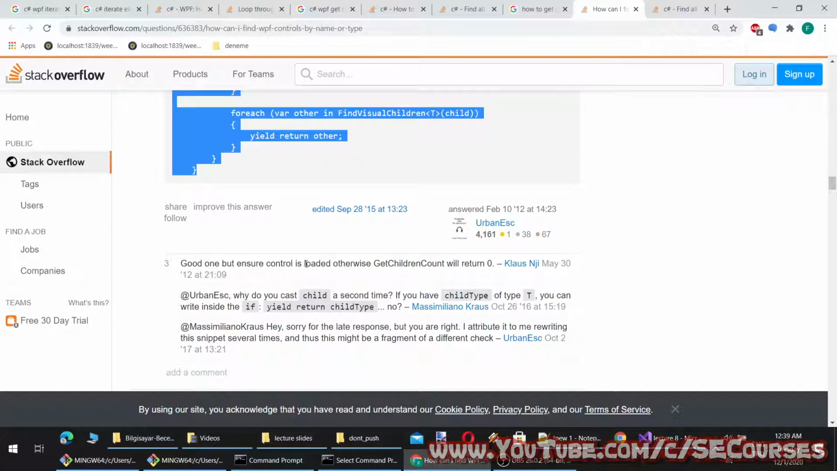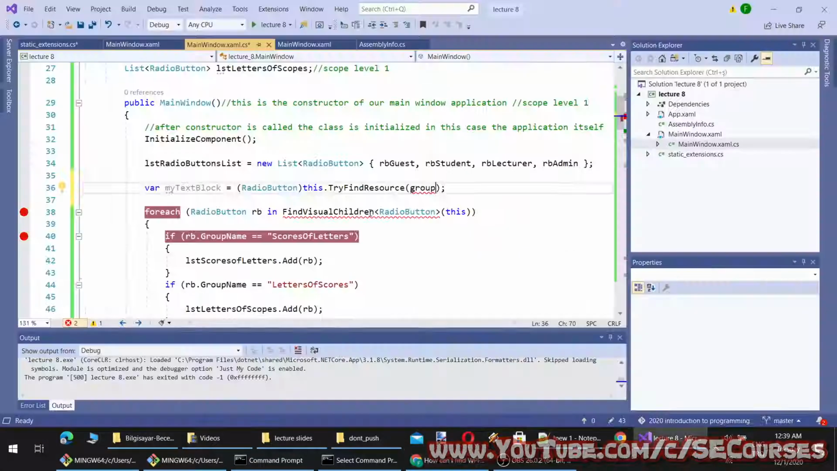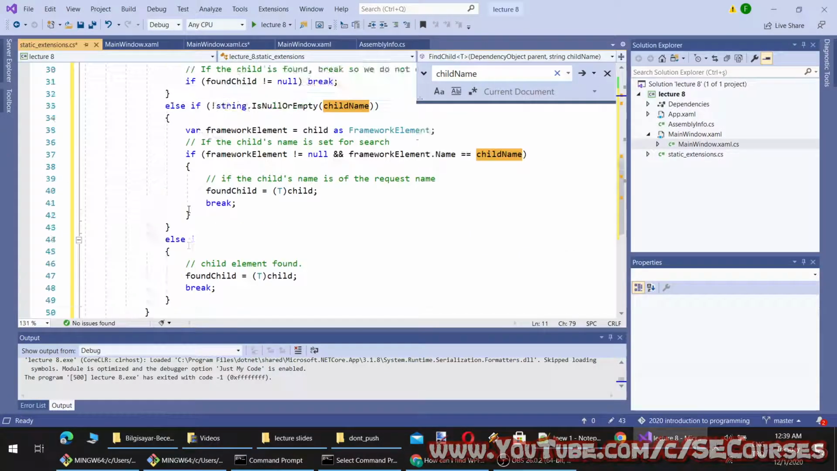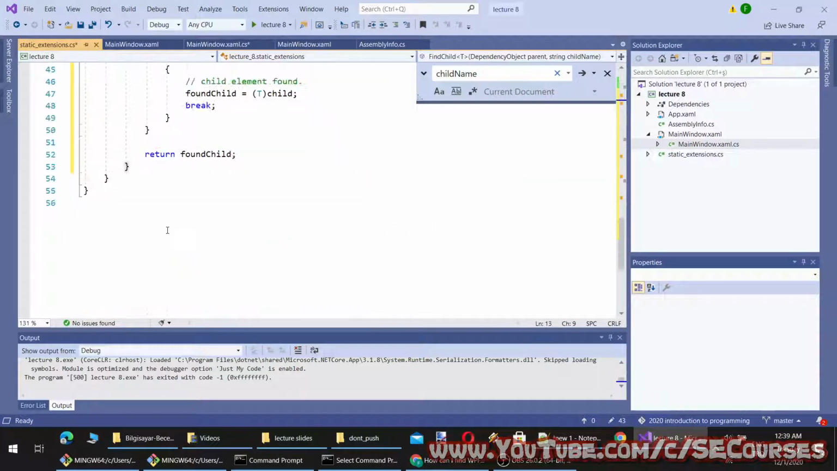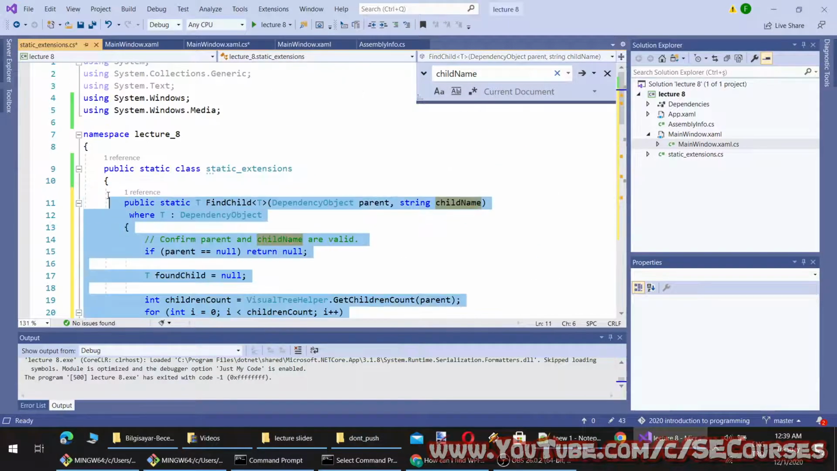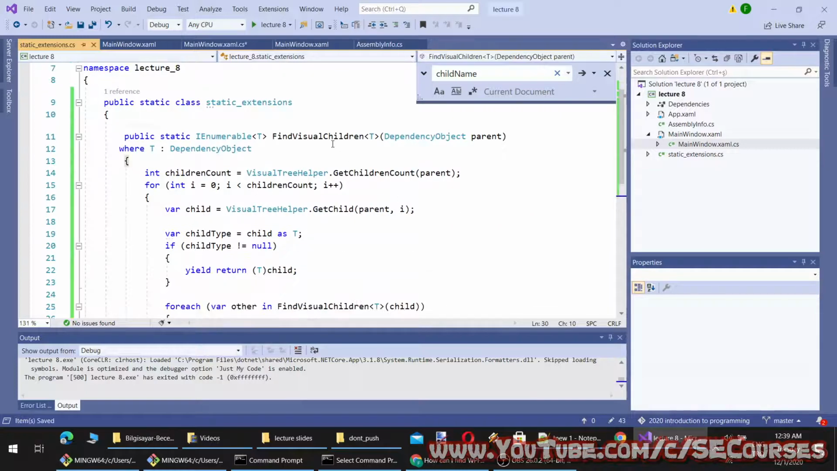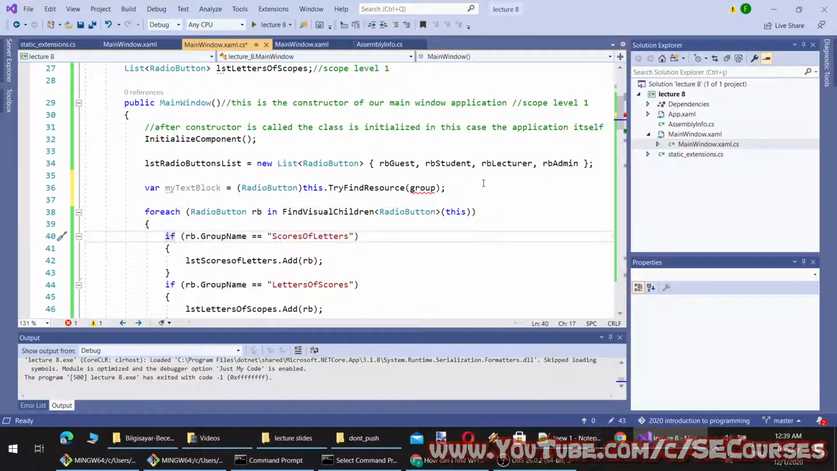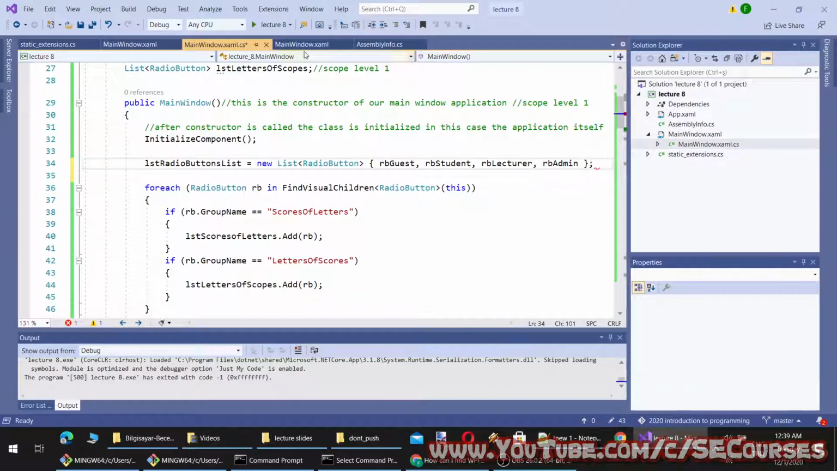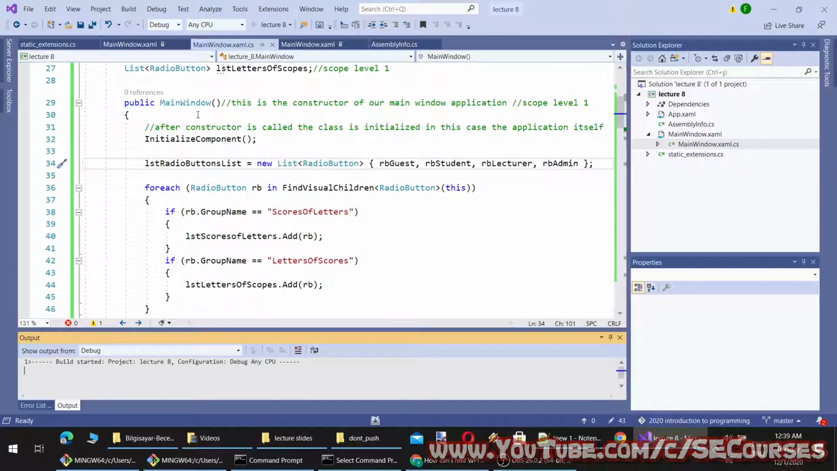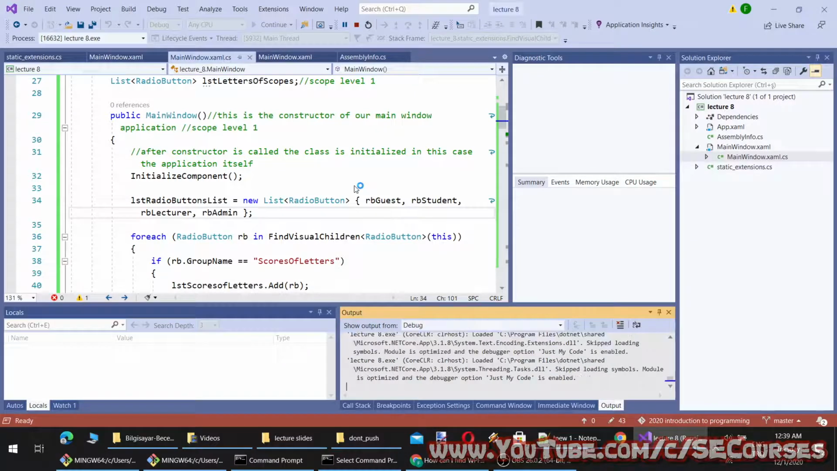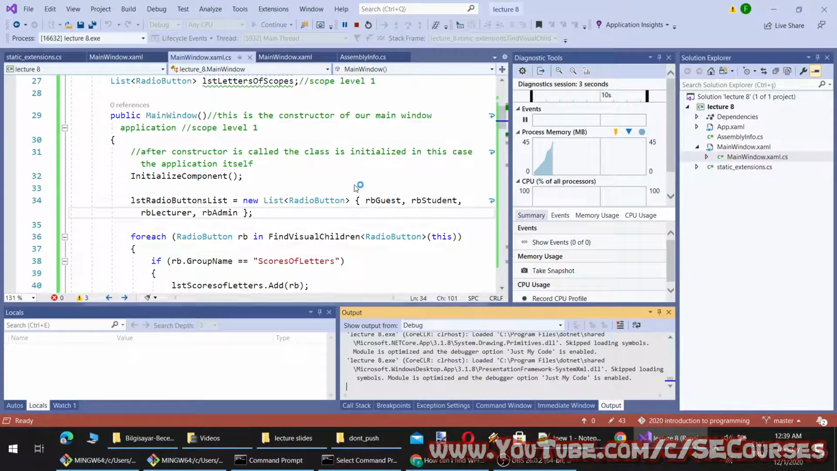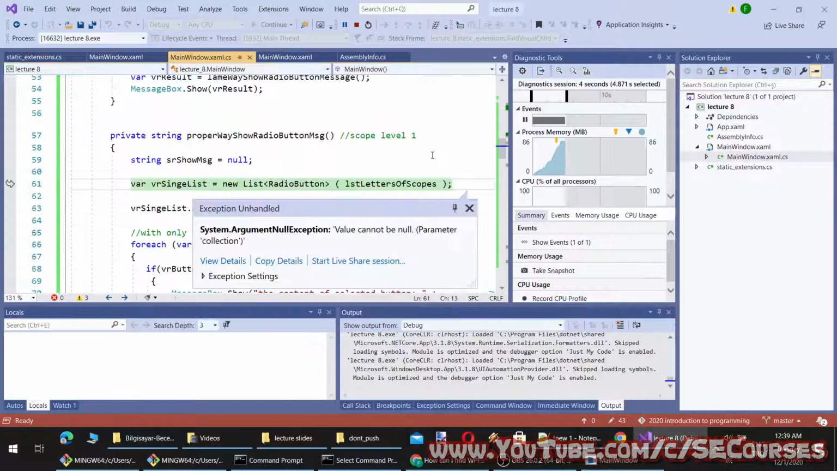Good one, but ensure control is loaded, otherwise get to the okay. So it seems like we had to have control to be loaded, therefore, okay. Okay, it appears that our call order is incorrect. So after public window is executed, we have to call it, I think. Yeah, still error.